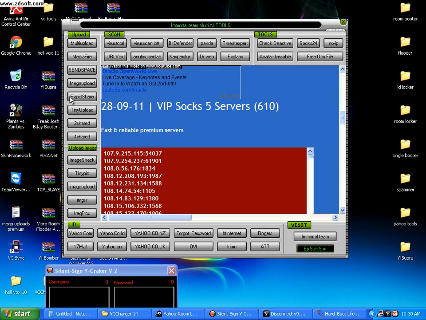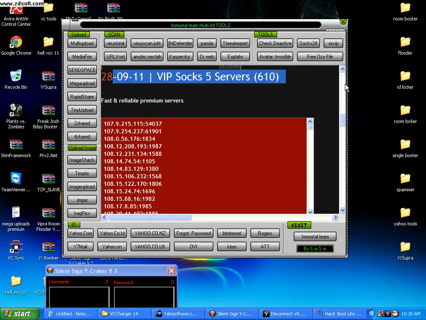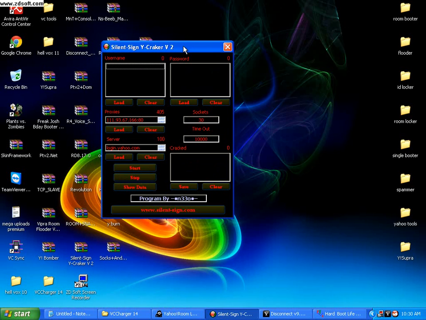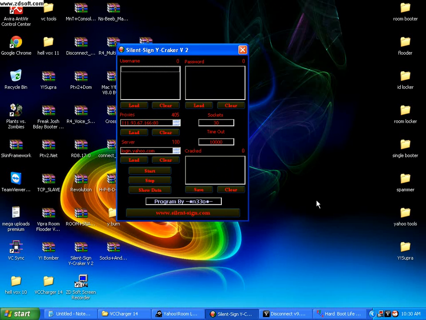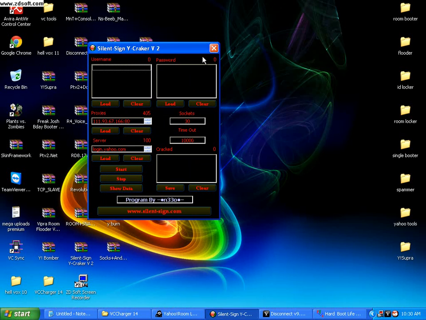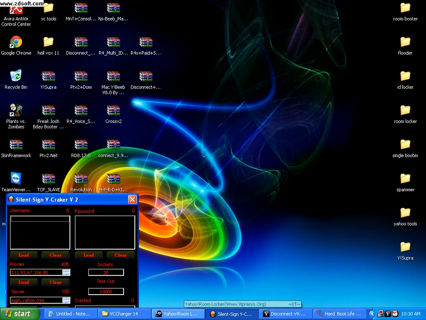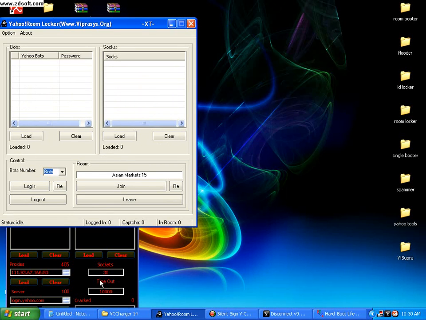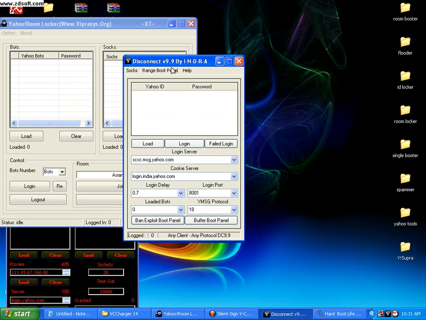There it goes. See? Now how to use SOCKS 5? You can use this in a cracker, ID cracker, to crack their password. All you have to do is, of course, when you go to a SOCKS, wait. Okay, there it goes. You can use it in a room locker. There it goes, using SOCKS there. You can use it in a booter, a client booter. There it goes, SOCKS panel.